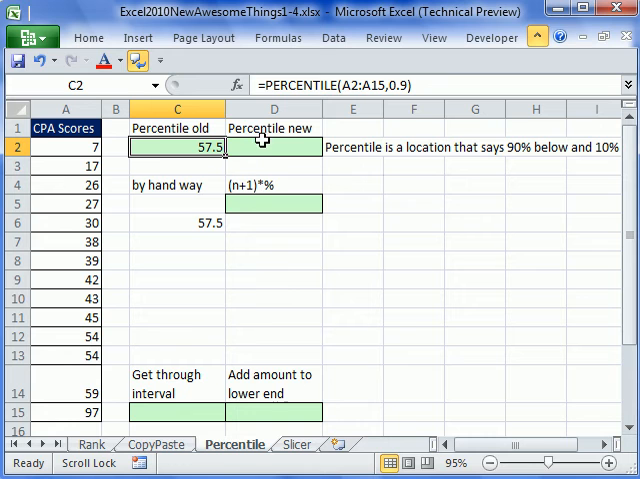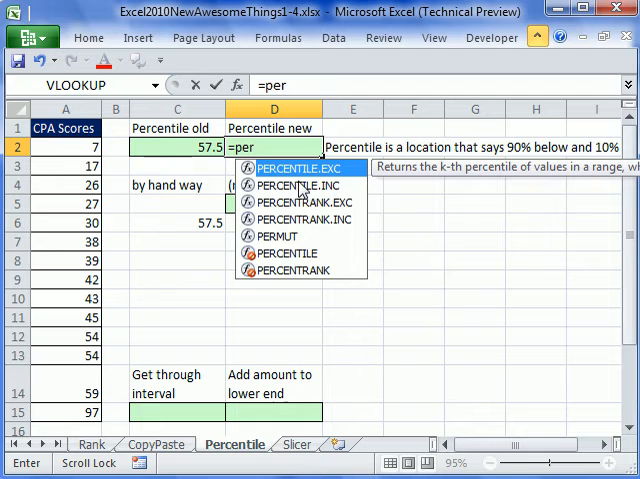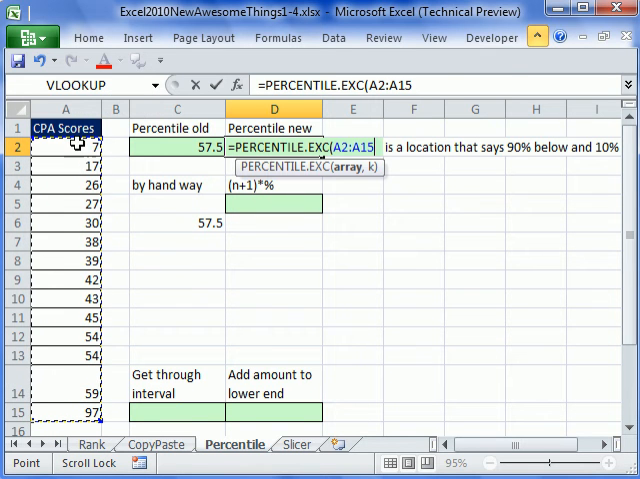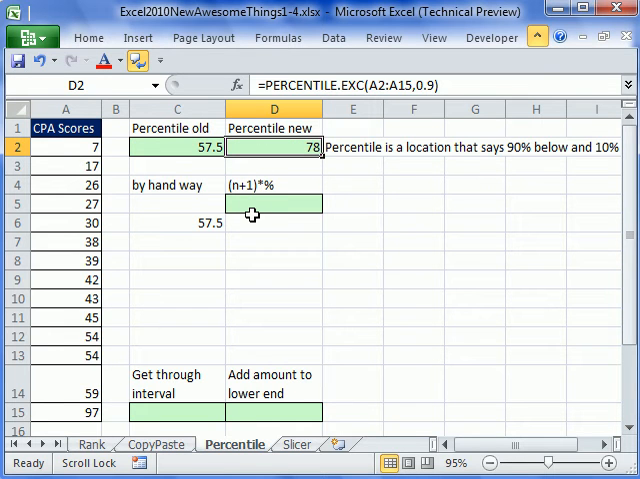Now, here's how you do it the new way. Equals percentile. And we have exclusive and inclusive, and we want exclusive. Same thing. And then comma 0.9, close parentheses. That makes sense. Now, what it does technically is it goes all the way to the 13.5 number, which is somewhere in between here, and it calculates the distance and gives you that number. This is just who knows how they got. I mean, actually, there is an algorithm that they calculate, but it doesn't make much sense.